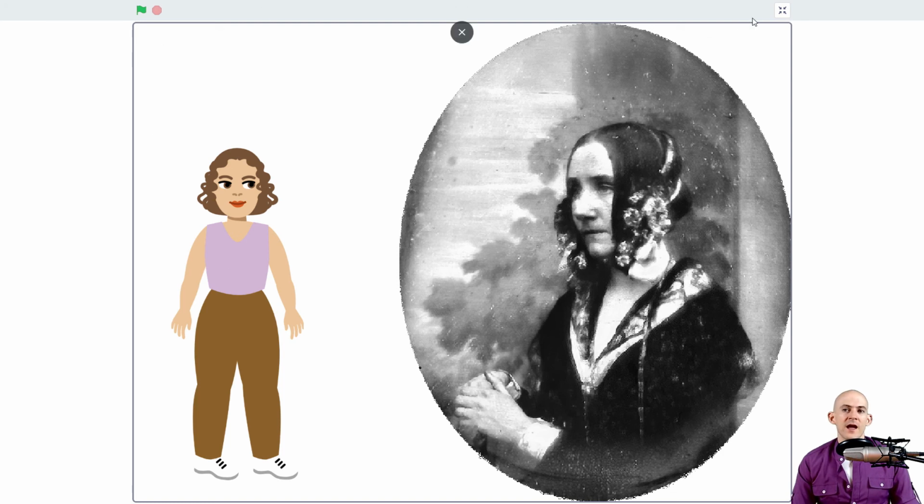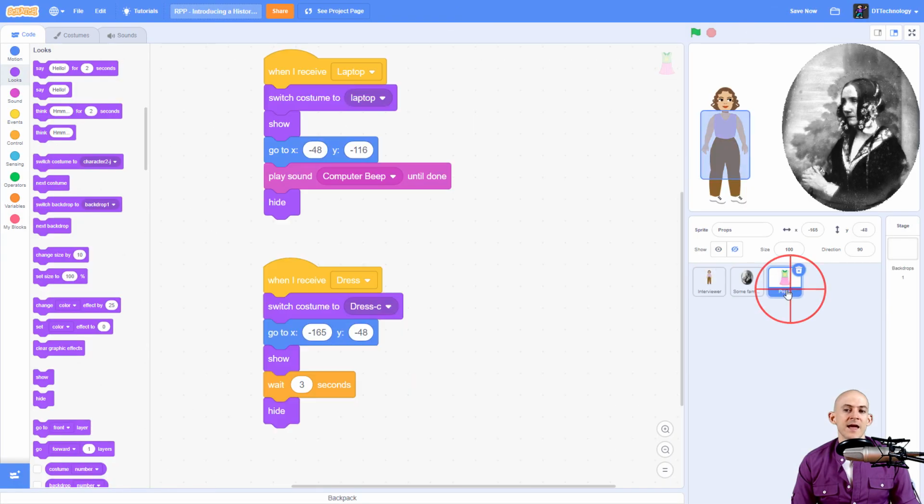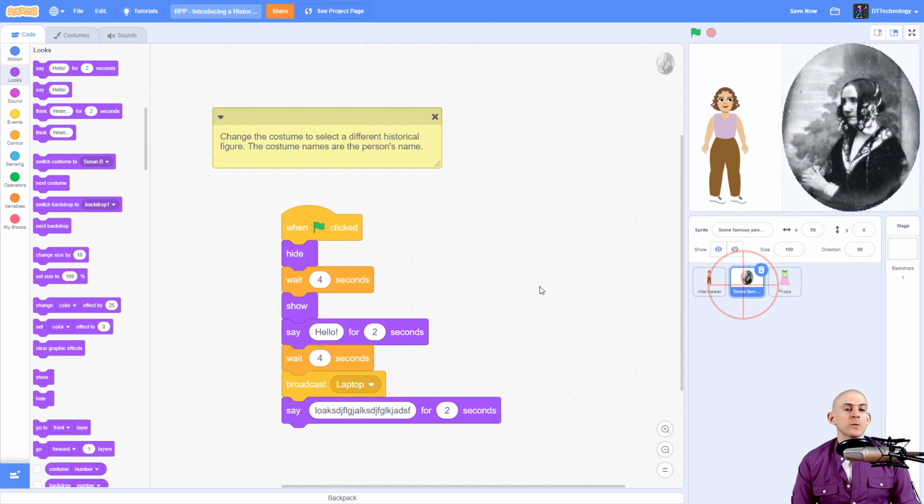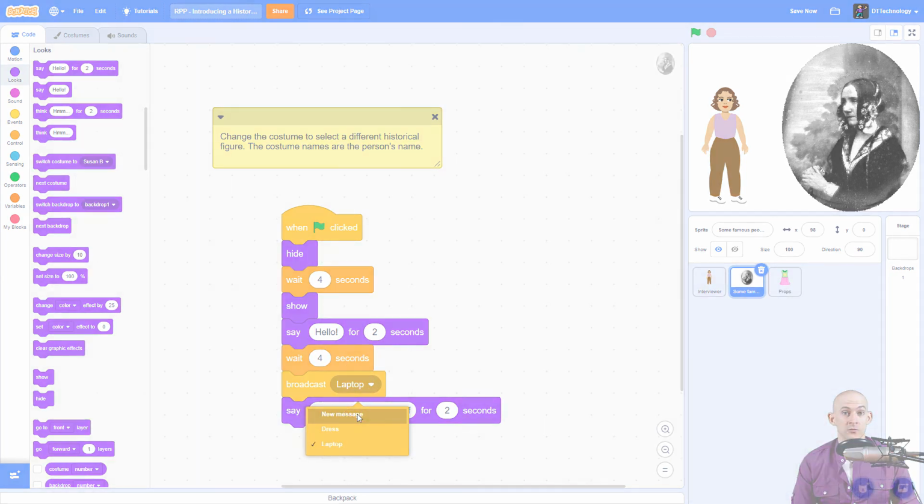Awesome. So for every single one of the props that you're going to add in, add in some more costumes, add in some more messages and code, and just make sure when you want them to actually show up that you use a broadcast with a specific message that you create.